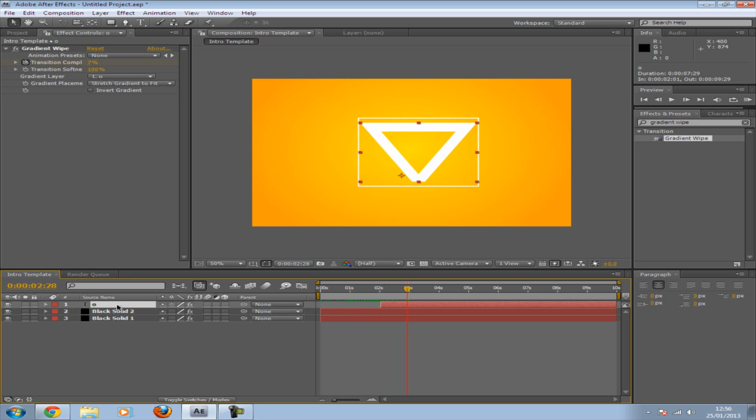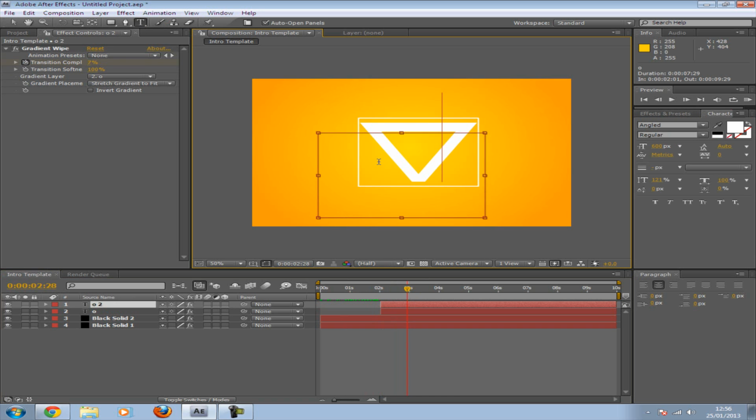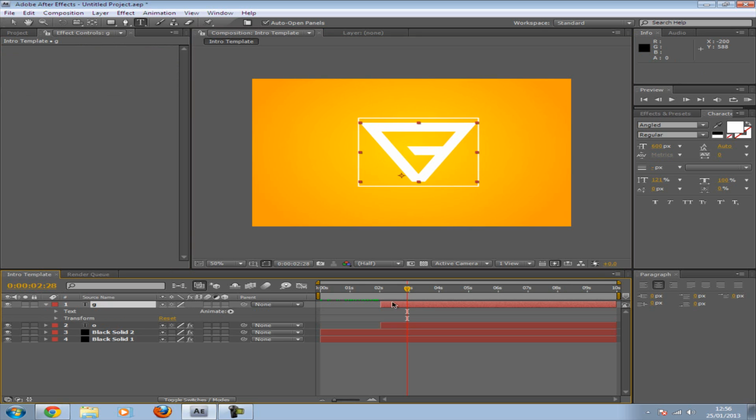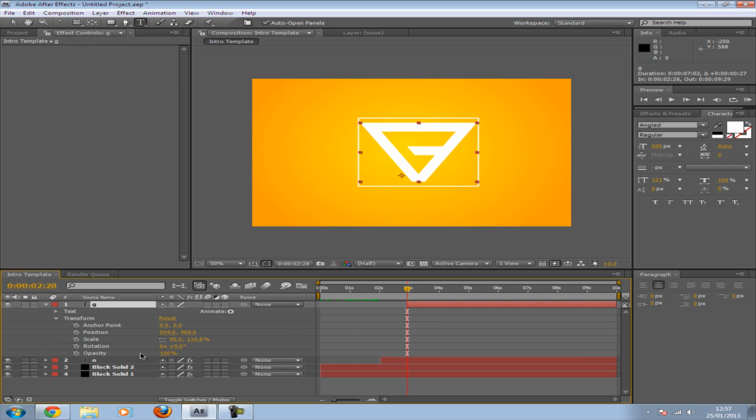Now we're going to add the G, so we're going to duplicate this layer, Control D, and then change it to a G. But we still have the same effects as the O, and we don't want this, so we're going to go to gradient white and press delete on our keyboard, and I'm just going to make this G come in once the O's finish their transition. And with the G I'm just going to do a simple fade in, so I'm going to go to the opacity, make it 0 at the start, and after a second it's going to be 100%.